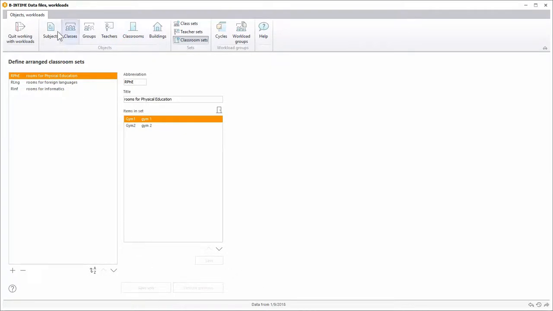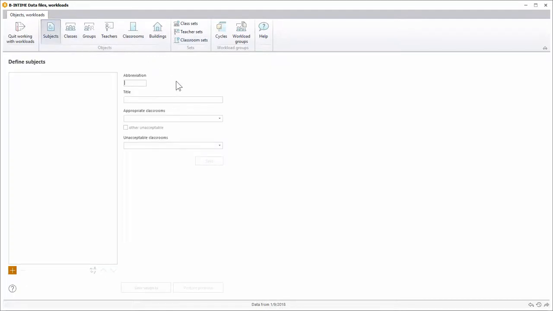In the next step, we define subjects. For each subject, enter the abbreviation and name. Next, we can specify an appropriate room for the subject. For example, in the subject of physical education, we select a set of gymnasiums for the appropriate rooms. If the subject cannot be taught in any other classroom, we select the option Other Unacceptable, as in our case of physical education.